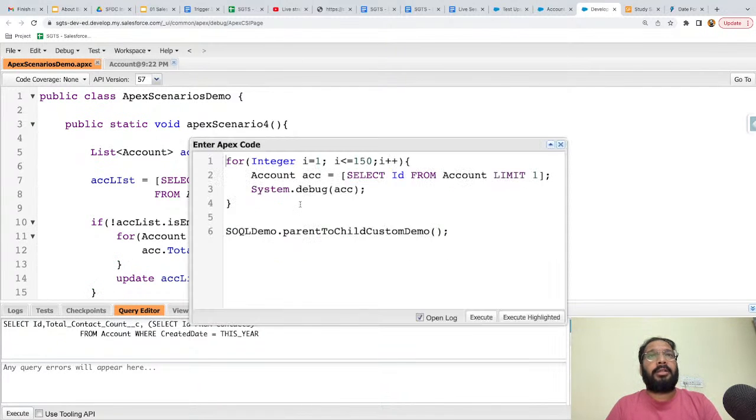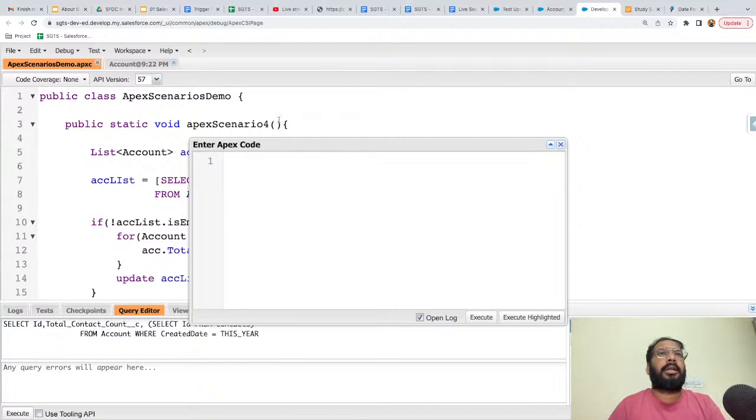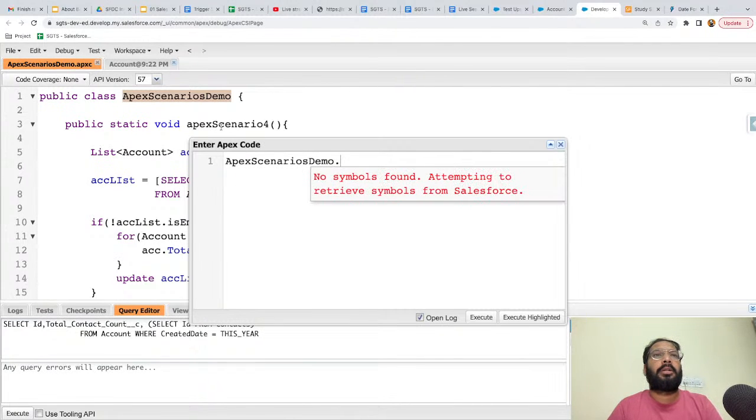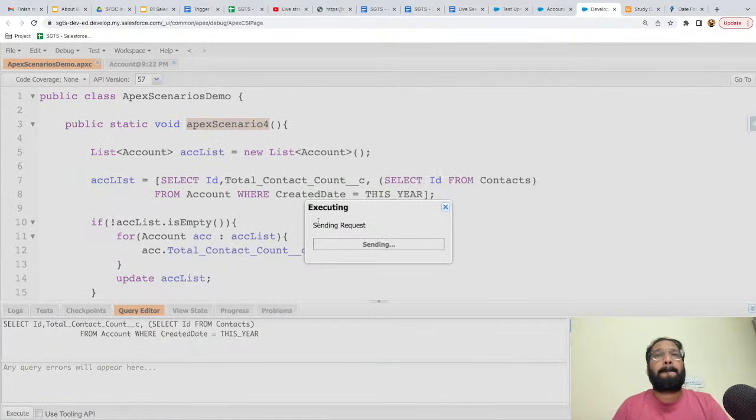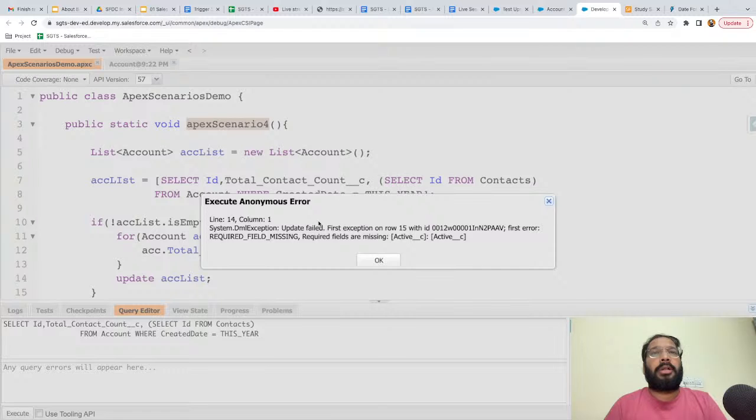Now I'm going to run it. So here I need to write the name of the class dot name of the method. So I'm just executing it. So it is showing an error, required field missing. So some of the account records which were created prior to making this field required, they are not getting updated.